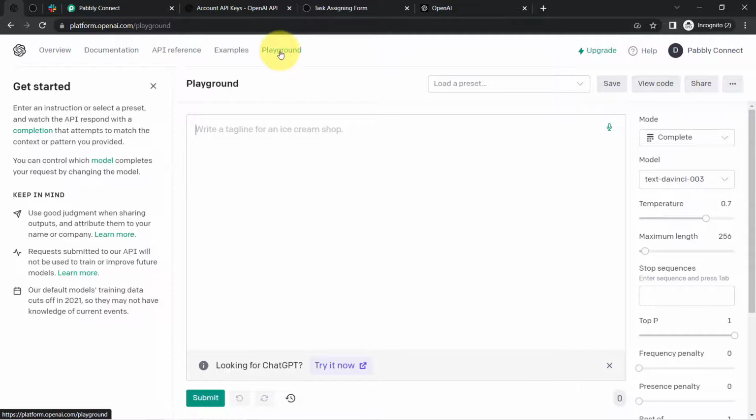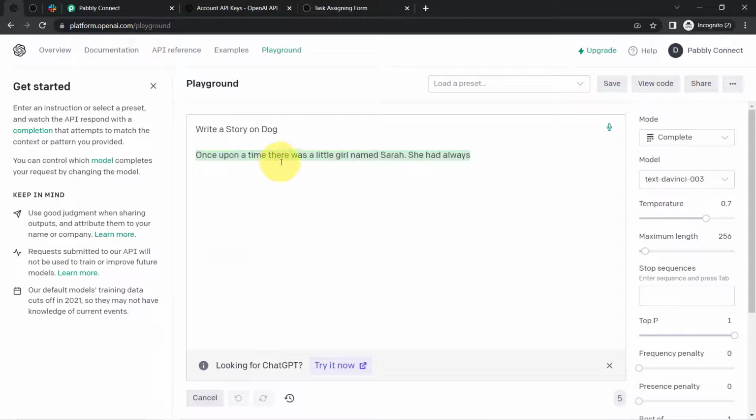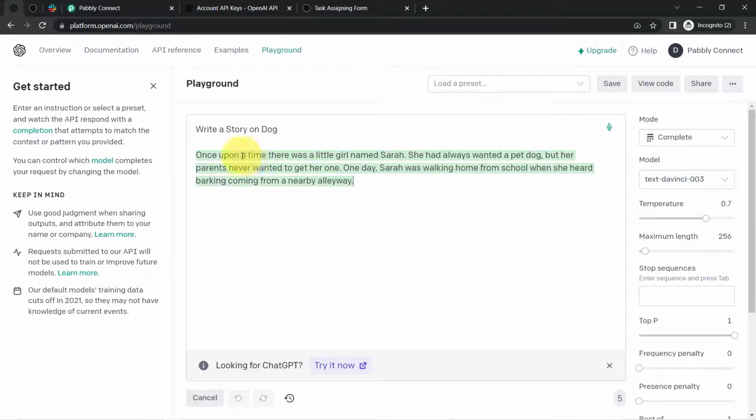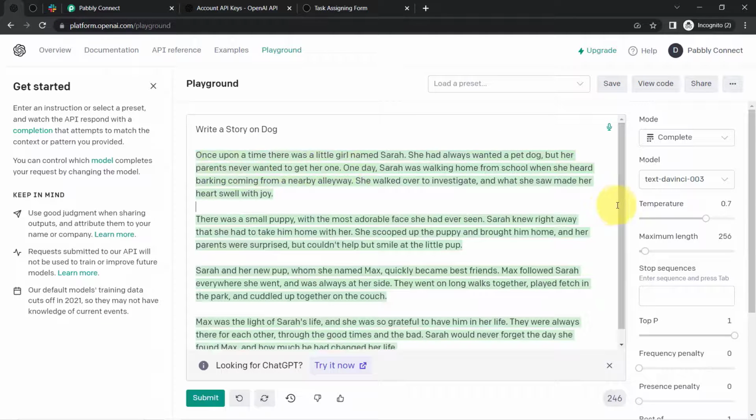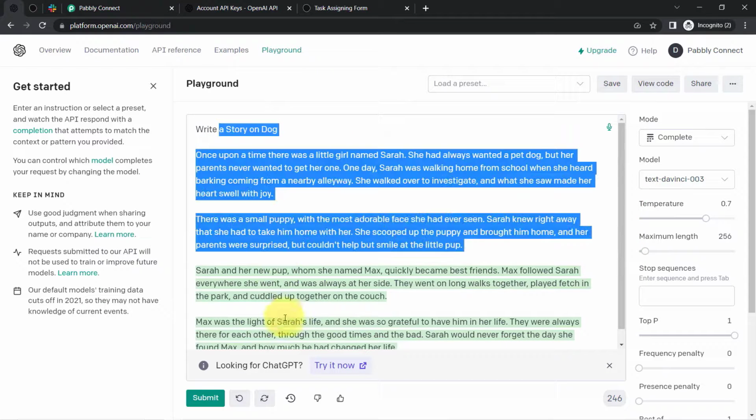Well, as the name suggests, we are actually going to play with the content. Whatever instruction you provide here and click on this button submit, it will respond back with content. Let me even show you with an example. Write a story on dog and then click on submit and wait for that story to be generated, and here you can see it has already started writing a story, something like once upon a time there was a little girl named Sarah. She had always wanted a pet dog, but her parents had never wanted to get her one. So here you can notice how this OpenAI application has generated the content automatically.